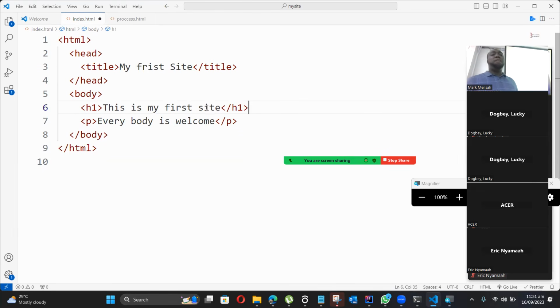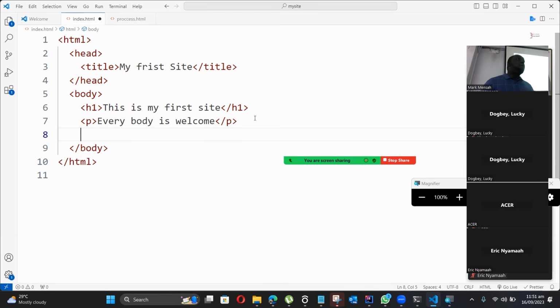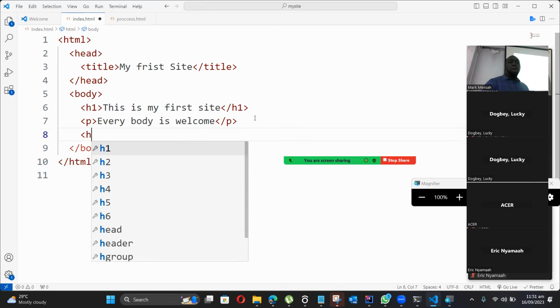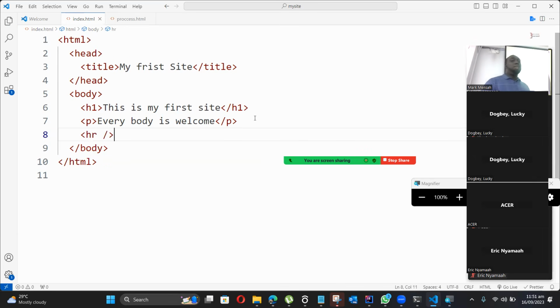The P tag is there for paragraph. So if I want to write a paragraph in my web page, then I would use the P tag. Now, I want to draw a horizontal line under it. The HTML tag for a horizontal line is the HR tag. So over here, I've just drawn a horizontal line under the word P tag.